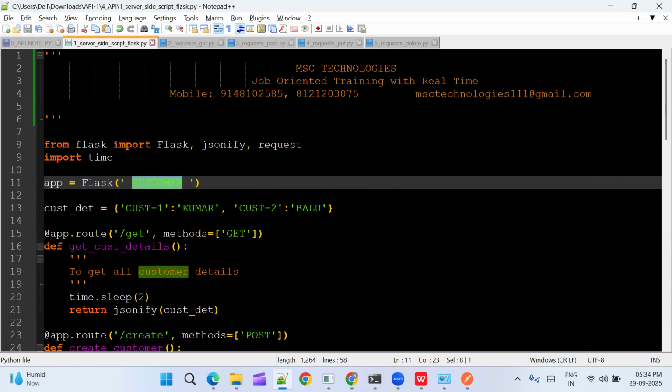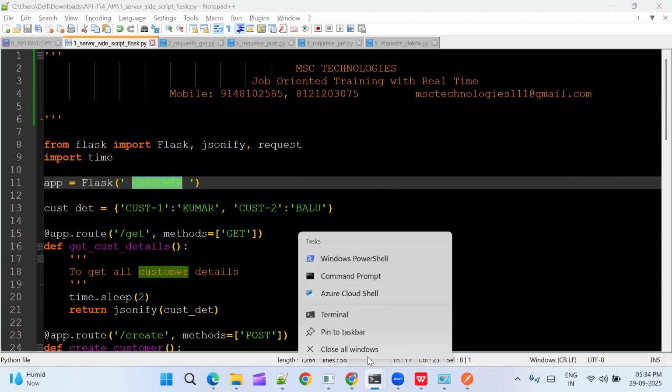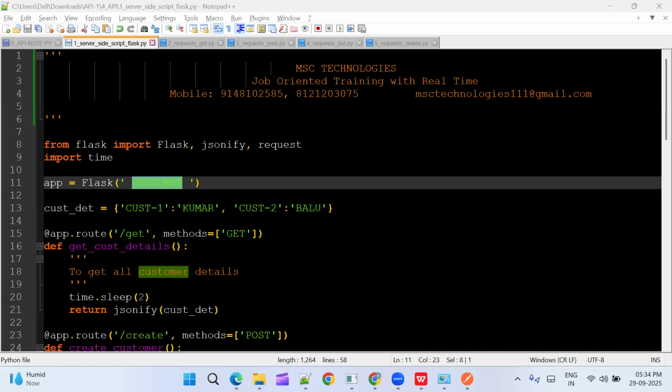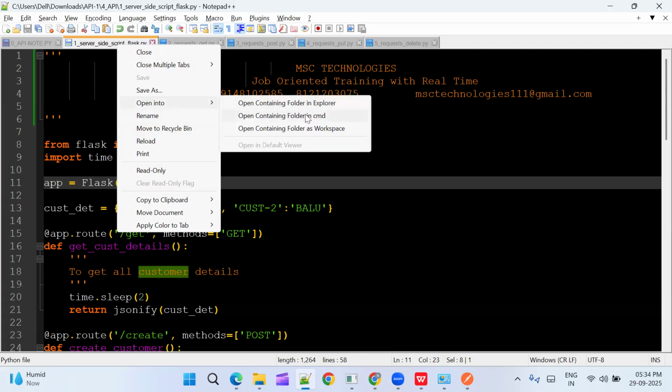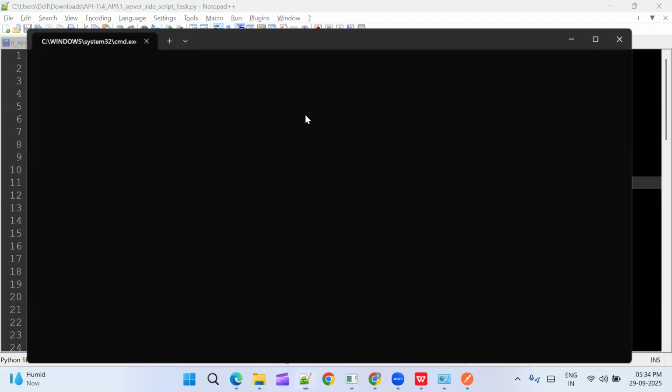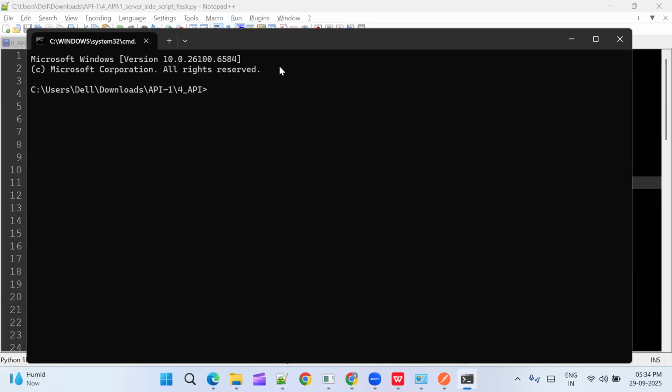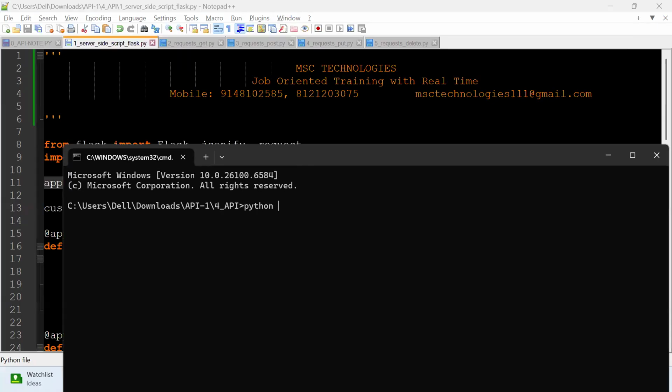First, what you need to do, we need to run this file. How do you run it? Right click, open in command prompt. Just what you need to do, Python.